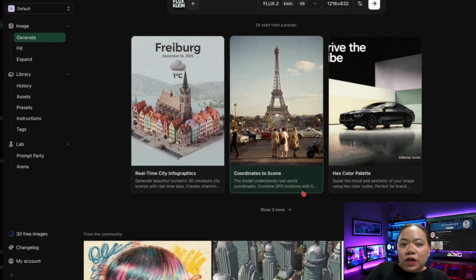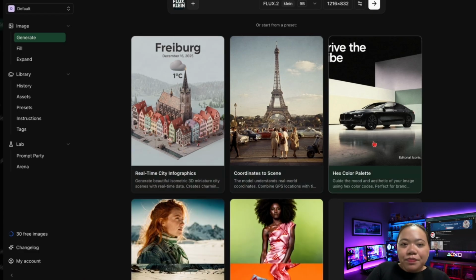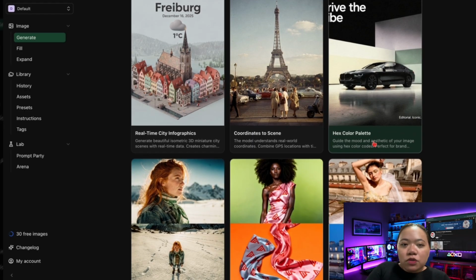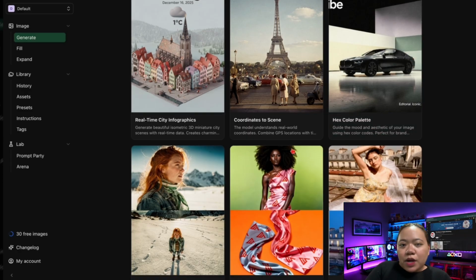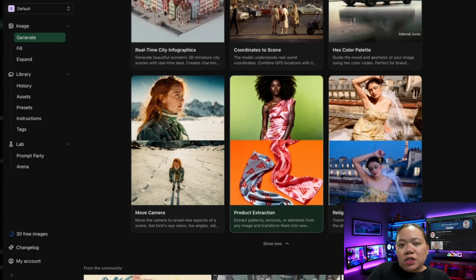Another powerful feature is flexibility. Flux can be used in the online playground. You can access it via API. You can host it locally, or fine tune it for specific avatars or brands. And there are also built in presets like bird's eye views, camera angles, scene expansion, cinematic framing, etc. These presets allow you to transform images without complex prompting.